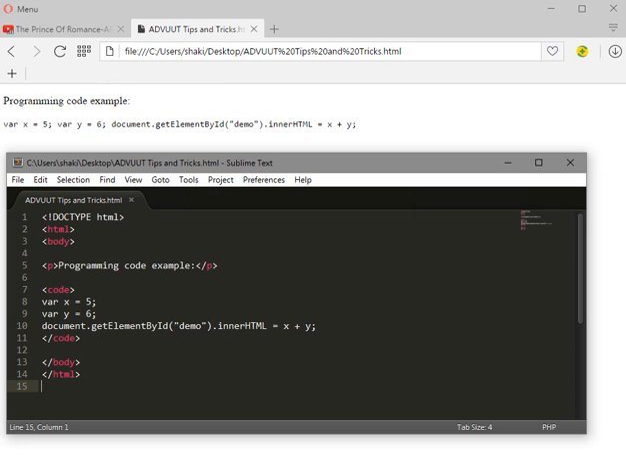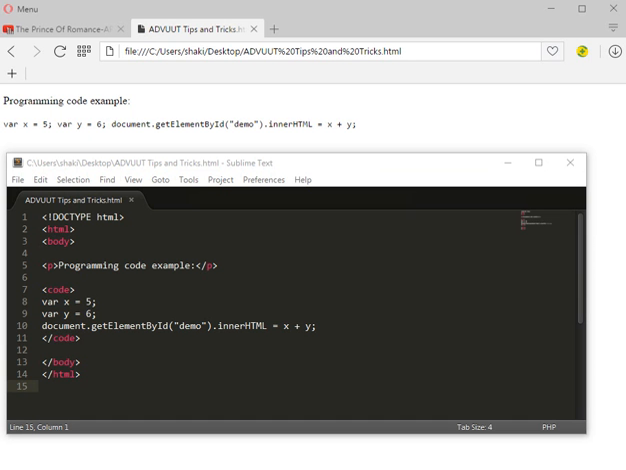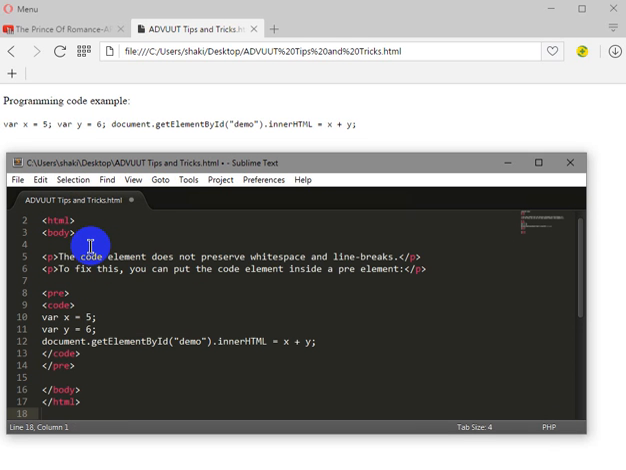Notice the code element doesn't preserve extra white space and line breaks. To fix this, you can put the code element inside a pre element, predefined, preformatted. Just like this. If you see, there is a pre tag. The previous output has no spaces, but if you use the pre tag, then whatever you typed as your desired design, the output is the same as what you typed.